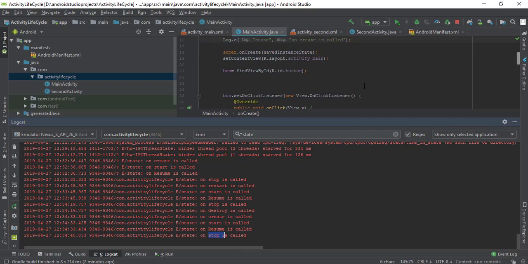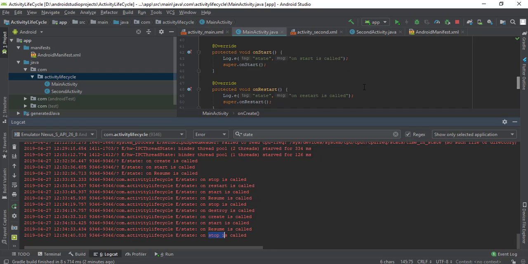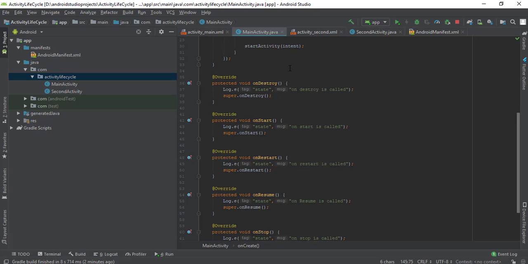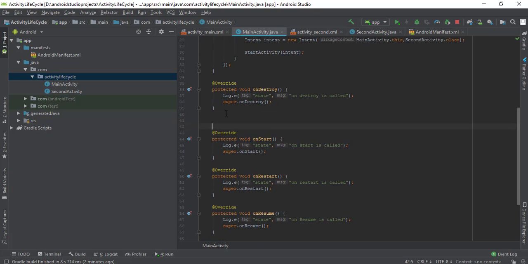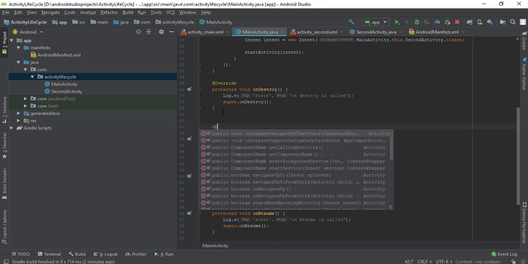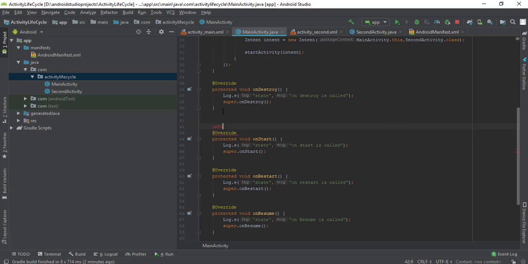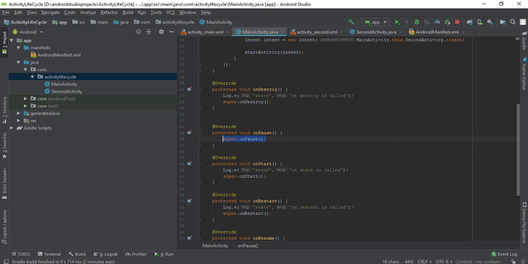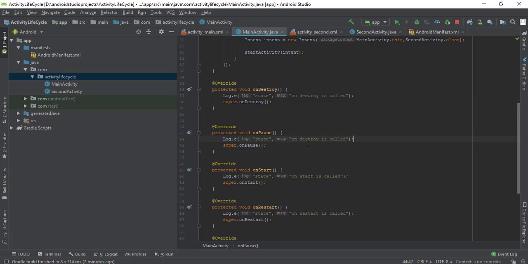Let me check whether we have overridden onPause or not. Oh, sorry, we haven't overridden onPause, so how can we come to know whether onPause is called or not? By overriding the method, we can add some additional code to the previous already written code. So here is the example of that. We are adding some code to the previous definition of this particular function.